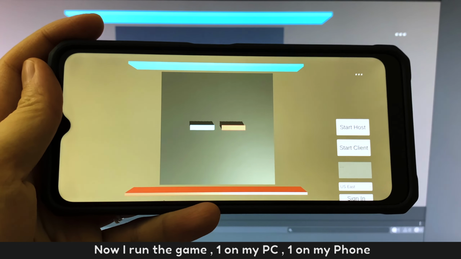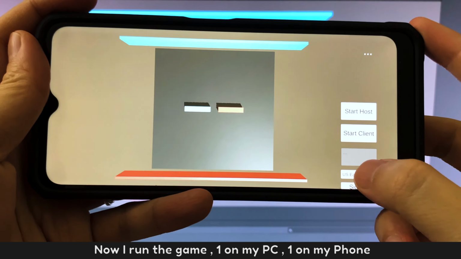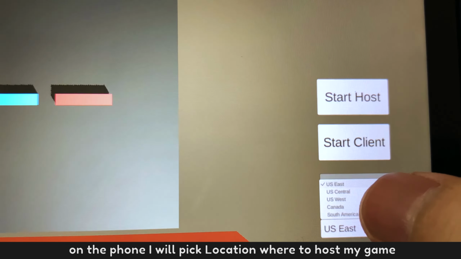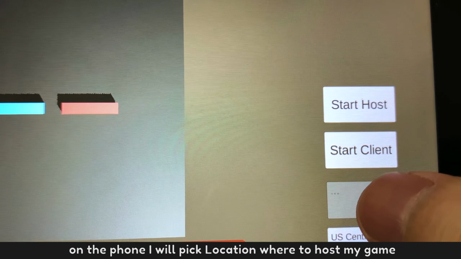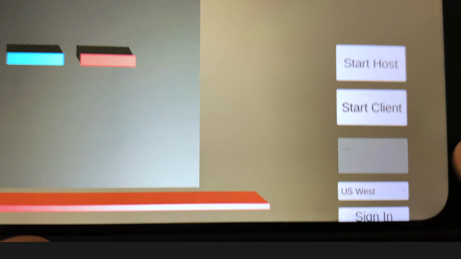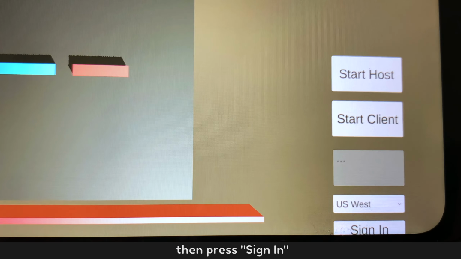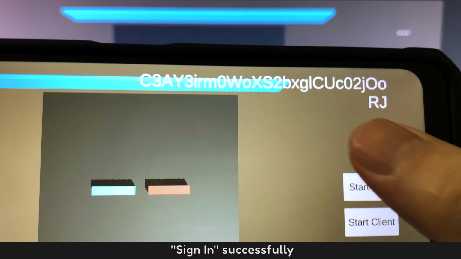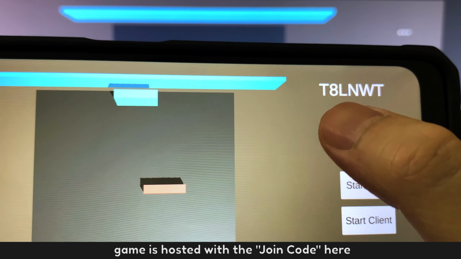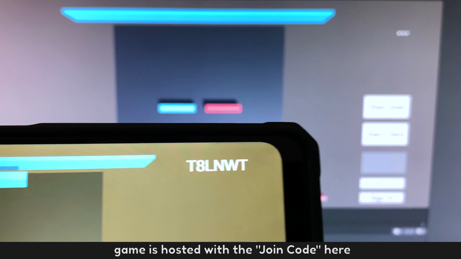Now I run the game, one on my PC, one on my phone. On the phone I will pick location, where to host my game. Then press Sign In. Sign in successfully. Game is hosted with the join code here.